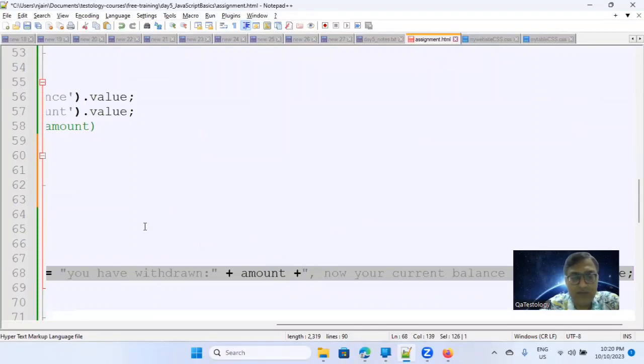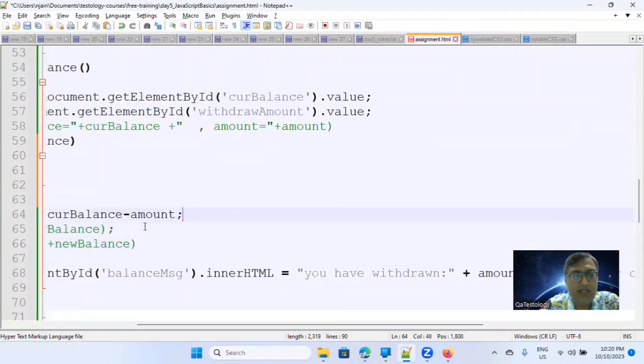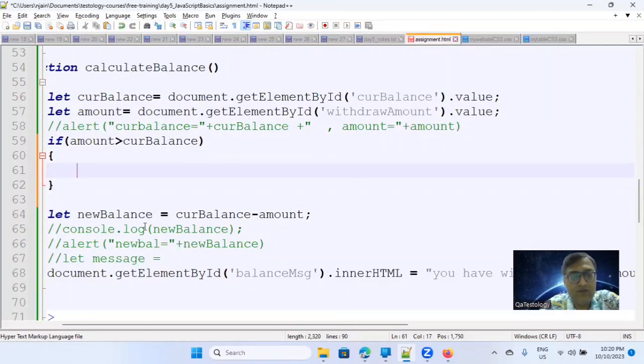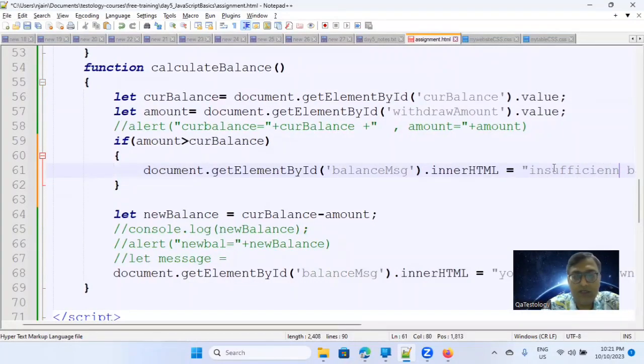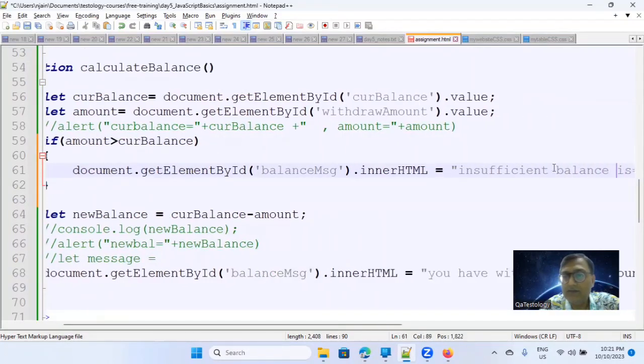So let me copy this. In that case, we will say document.balance message should be insufficient balance. Correct. So that message should be insufficient balance. Okay. That's it.